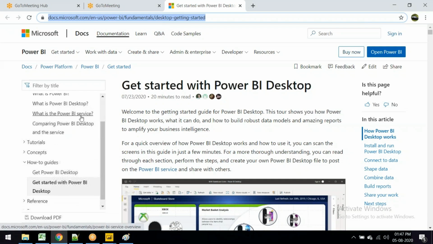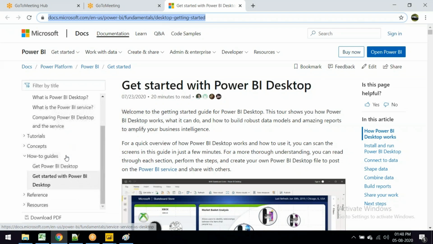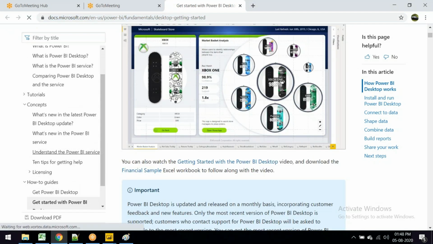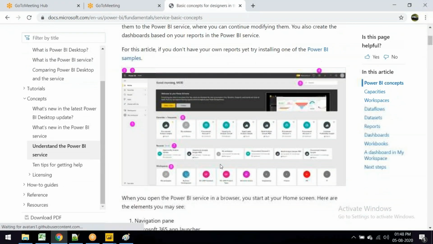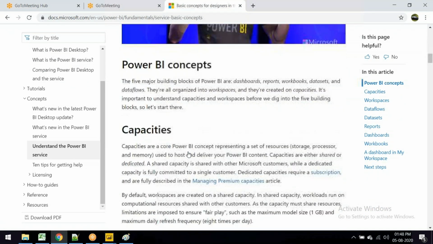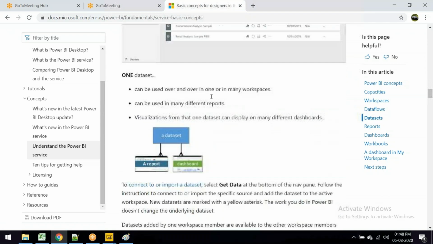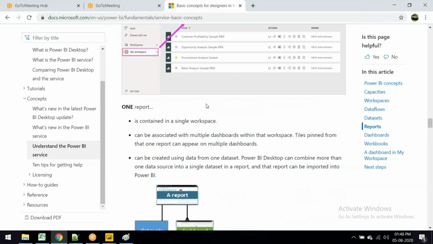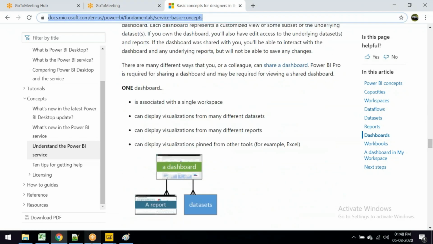What is Power BI? What is Desktop? What is Power BI service? Everything will be there. Getting started with Power BI Desktop, different concepts. Understand the Power BI service. We do have some videos also. See here, you just have to take the dataset and publish it. So this will be very good. I will ping you the link. You can go through it. This will give you a lot of knowledge.